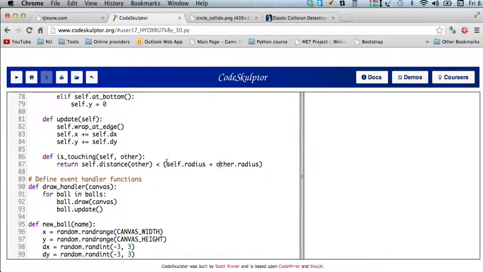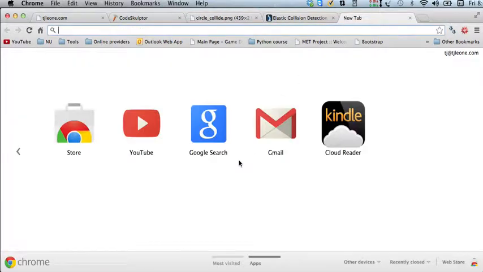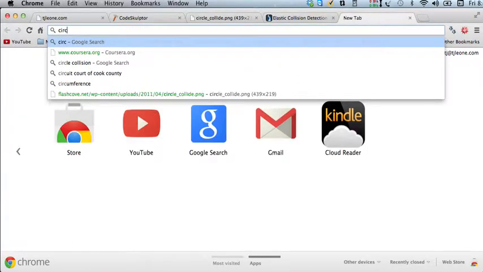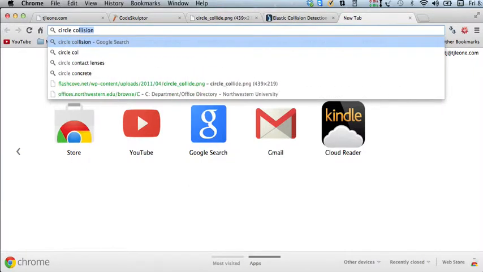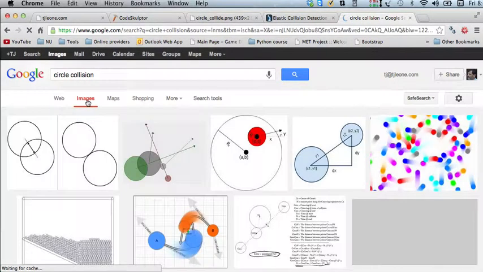So if the sum of the two radii, if you add these two radii together and they come out to be more than the total distance here, then that means that they're touching, right? Or they might be overlapping some, or they'd be touching. If this isn't clear, again, I suggest you just go and Google, how did I do it, I think circle collisions, and just check out the images.